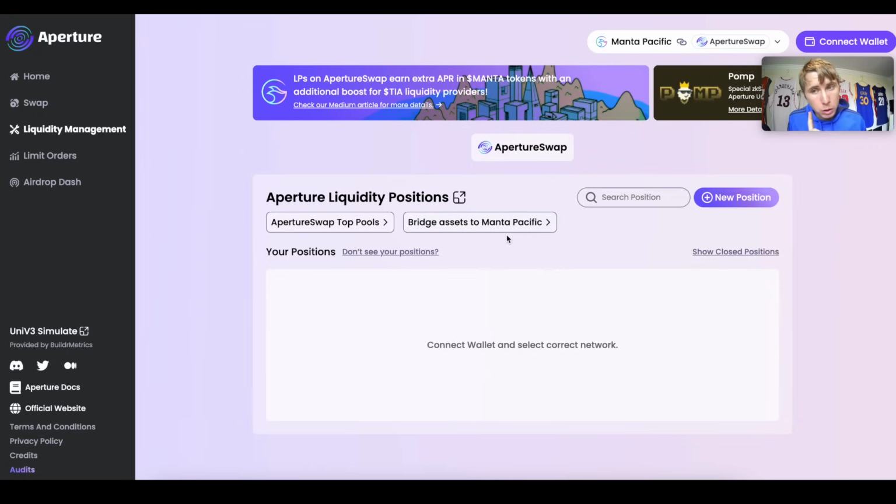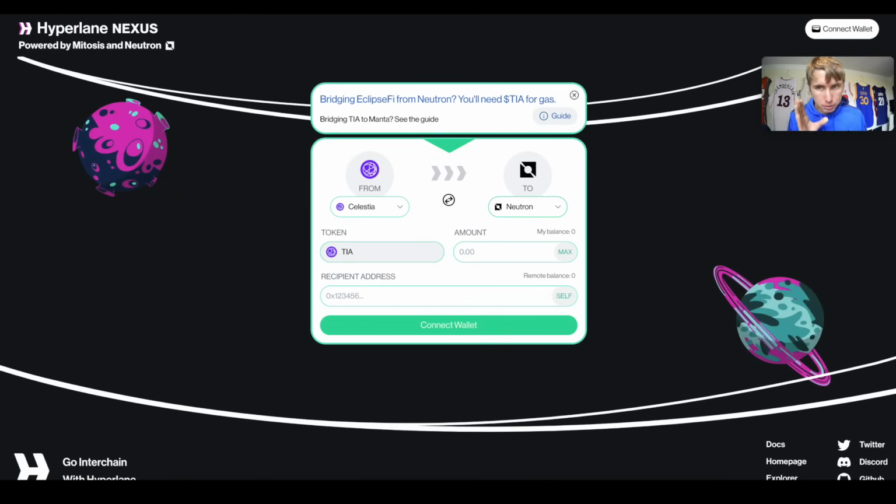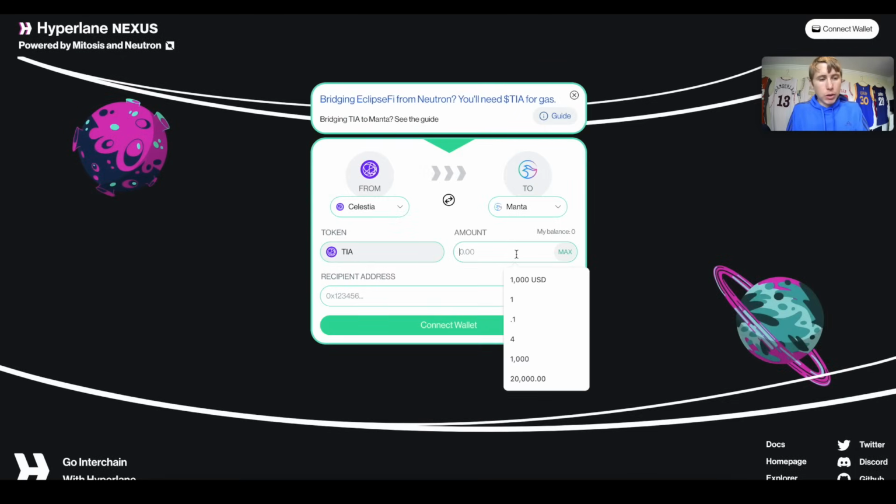Now, another pool you want to consider in Aperture is the TIA pool. As you can see here, LPs on Aperture Swap earn extra APR in Manta tokens with an additional boost for TIA liquidity providers. Now, this is another potential airdrop, using Hyperlane. You would simply enter Celestia and Manta, and then you would bridge some TIA tokens over. The bridge is actually really cheap, it's only going to cost you a couple of dollars, but basically you can transfer your TIA over to Manta, and now you have your TIA tokens over here.